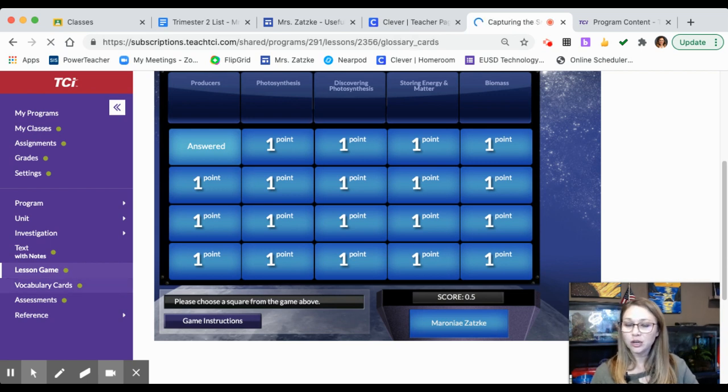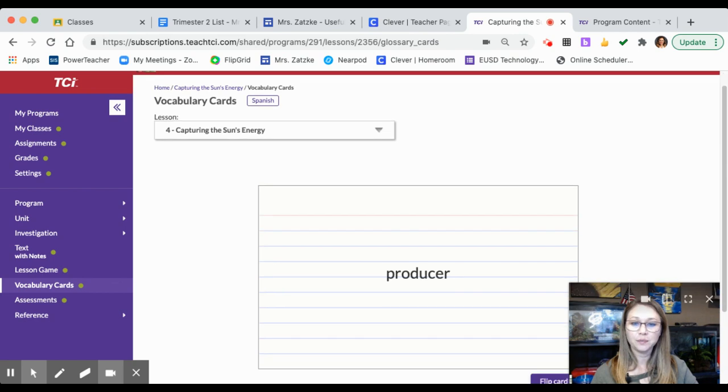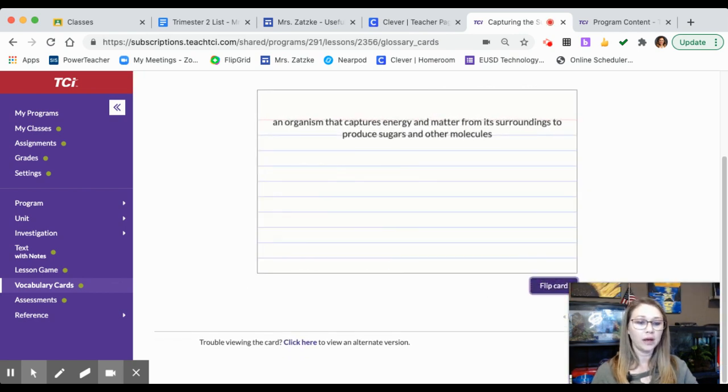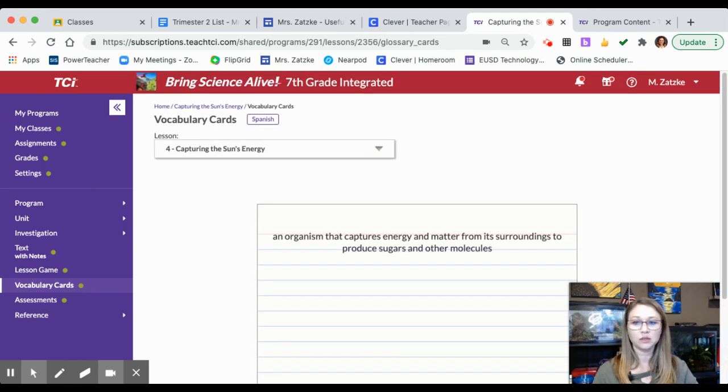Vocabulary cards are pre-made flashcards for your student. So they can go in here and study these. Whatever works for your students' learning is fine with me. So if they want to make real flashcards, they can do that. I do ask that they write vocabulary in their science spiral notebook, which I will get to shortly.